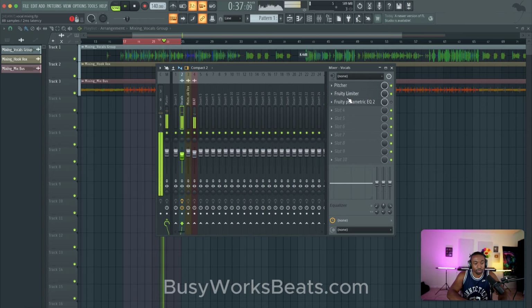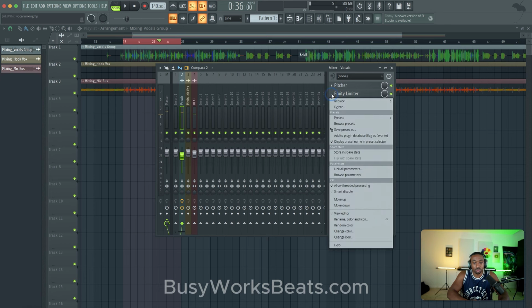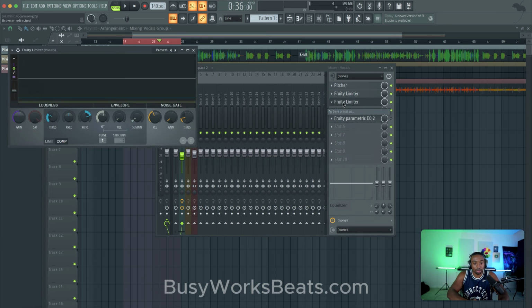Now, if you want to take it further, what we could do is copy the compressor. So now we have two compressors. We'll do one is more of a limiter and the other one is more of an EQ. So we have compressor and then limiter.